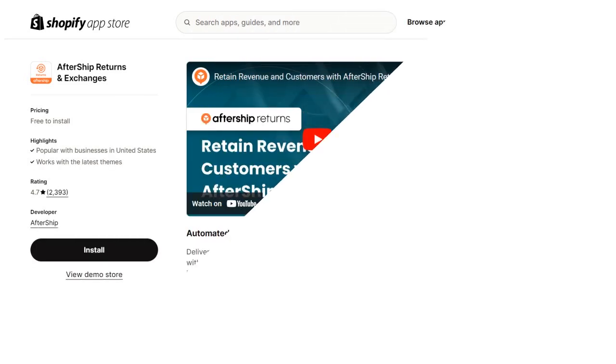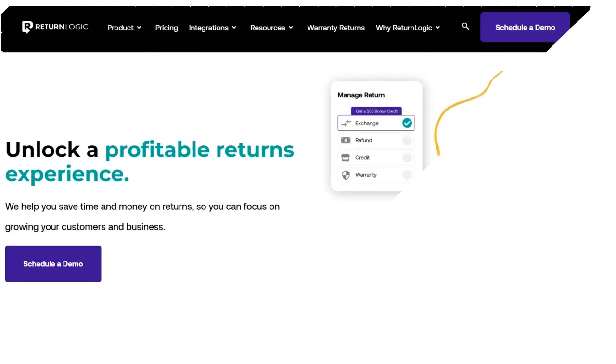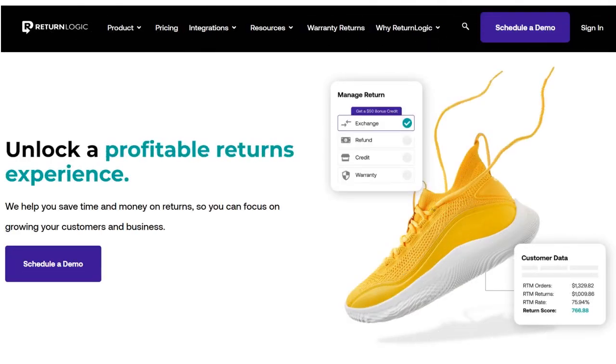You also have AfterShip's Return Center. AfterShip's Return Center provides a centralized platform for managing returns and exchanges, and this is actually perfect for enhancing the post-purchase experience. Here is a tool that integrates seamlessly with Shopify, BigCommerce, and WooCommerce, automating RMA returns and also offering robust tracking abilities. So that's really fantastic.